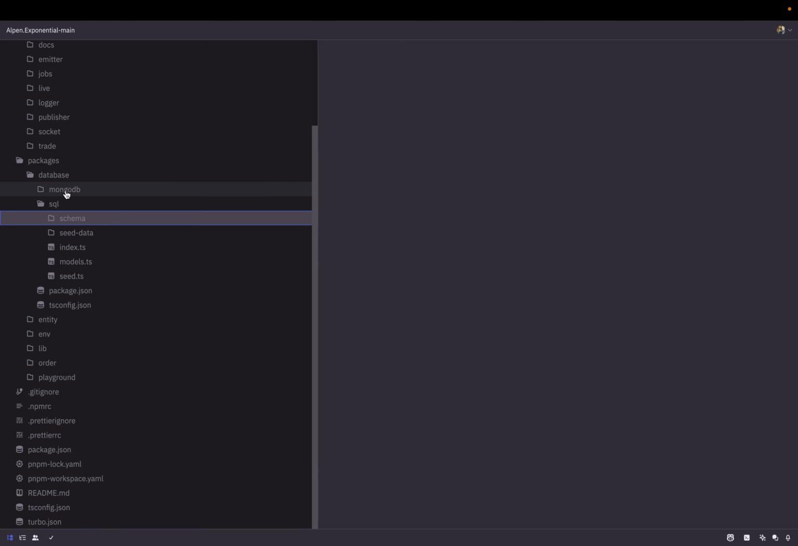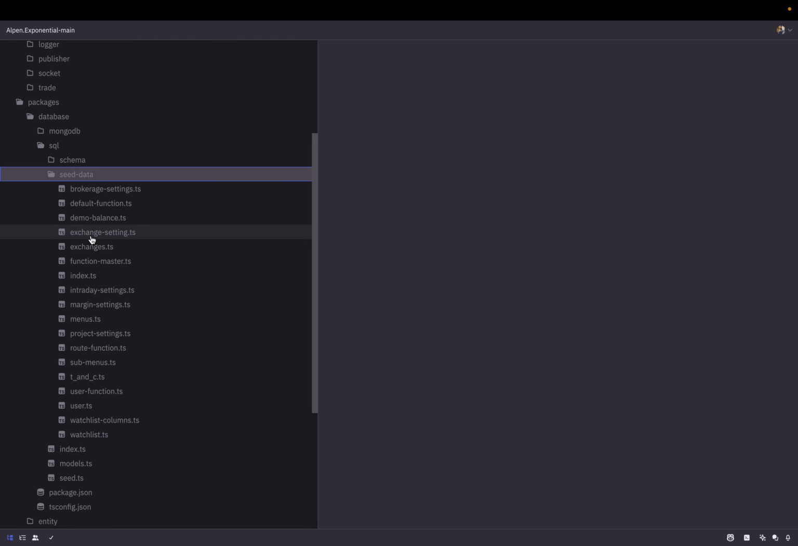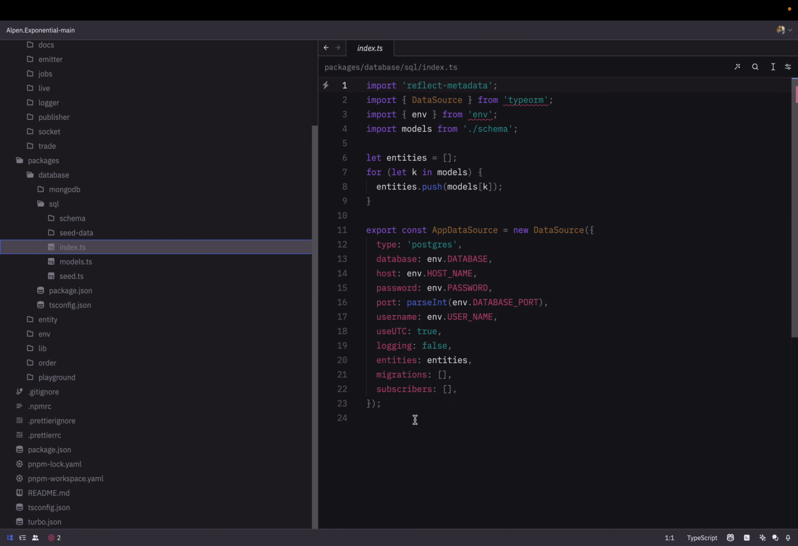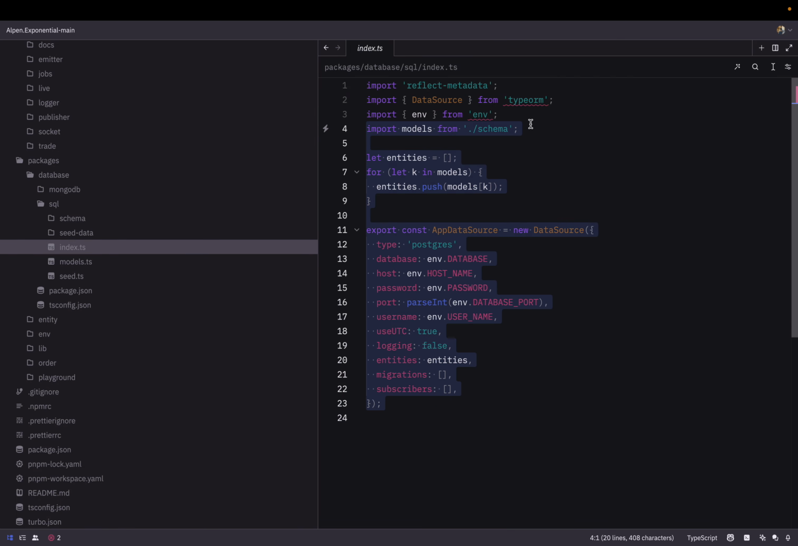Okay, so after the schema we have the seed data. Whenever we initialize the database, we basically run the seed script, which is mentioned in the package JSON. Here's the database connection. The tool which is used is TypeORM.